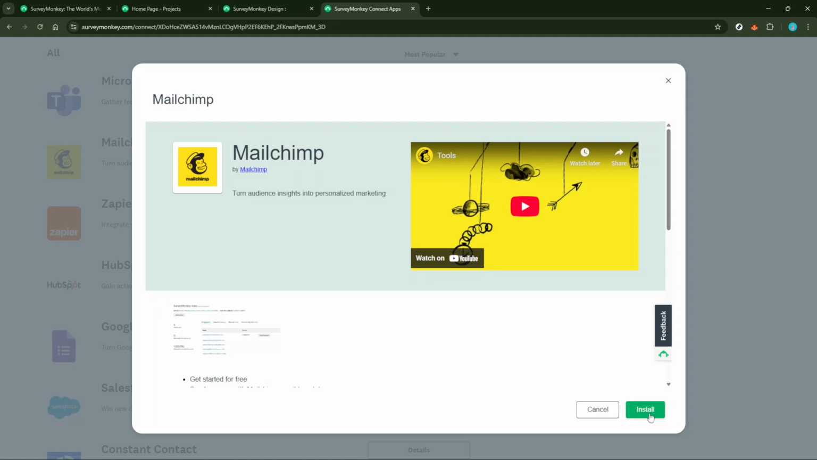And there you have it. Once all the prompts are completed, your chosen app will be connected to your SurveyMonkey account, ready to help you gather and analyze data more efficiently than ever before. Setting up apps with SurveyMonkey is a powerful way to enhance your surveys, extend their functionality, and optimize your workflow. With just a few clicks, you can integrate tools that automate processes, sync data seamlessly, and provide valuable insights.